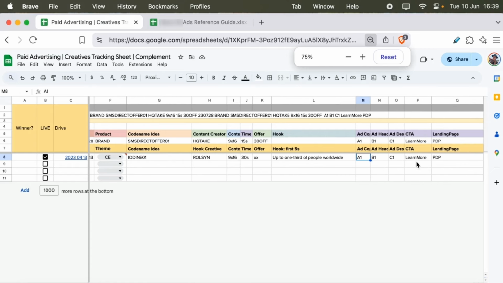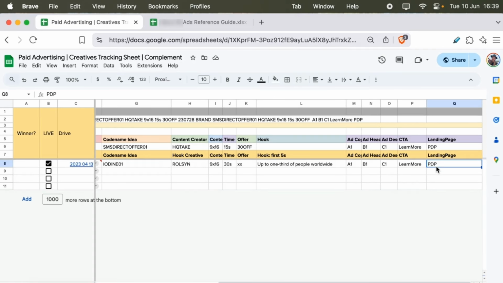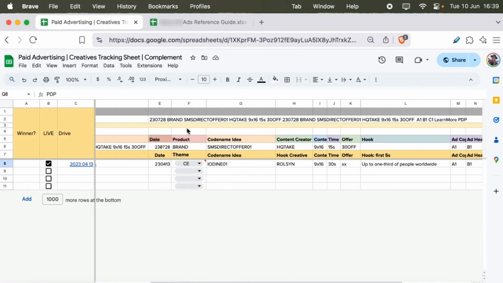Now, finally, we'll have the CTA, so the button that somebody clicks on, and the final information piece of section is the landing page. So will they land on a product page? Will they land on an educational landing page? Will they land on a direct sales page? Will they land on a lead funnel page? Whatever that page is, we also describe it here at the very end. So that now, when we look at the name of this ad, it's very, very clear to see exactly what's in this ad.